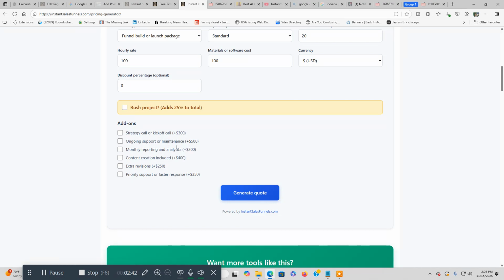Ongoing support or maintenance, plus 500. Monthly reporting and analytics, plus 200. Content creation included, plus 400. Extra revisions, plus 250. Priority support or faster response. So if you got any of these add-ons apply, you can check the boxes that are appropriate.